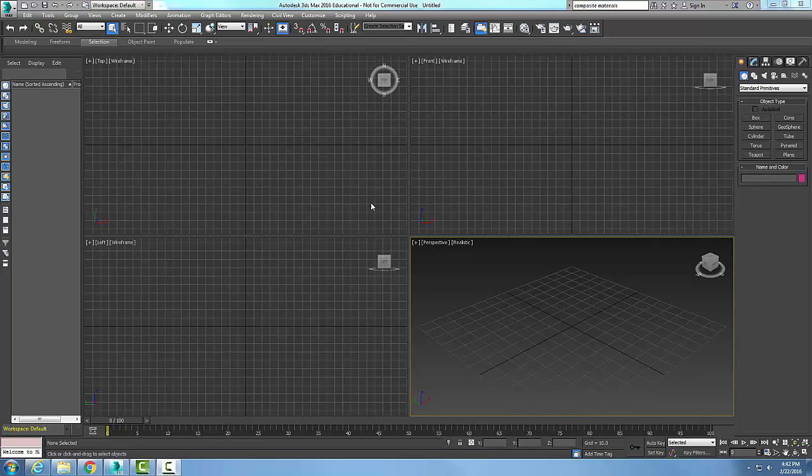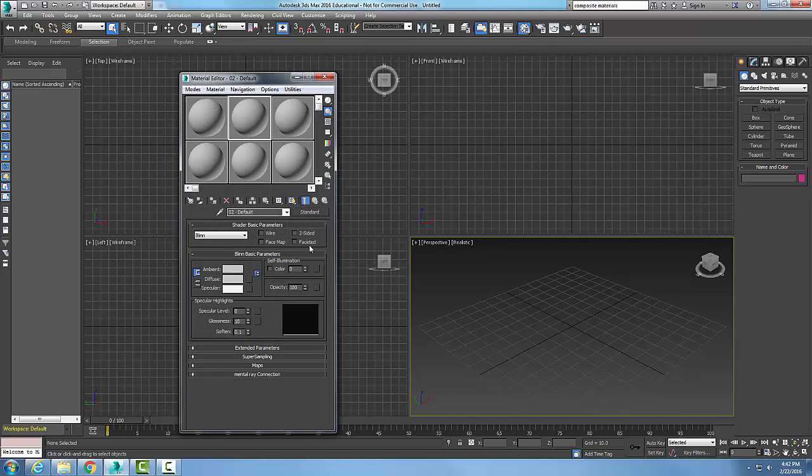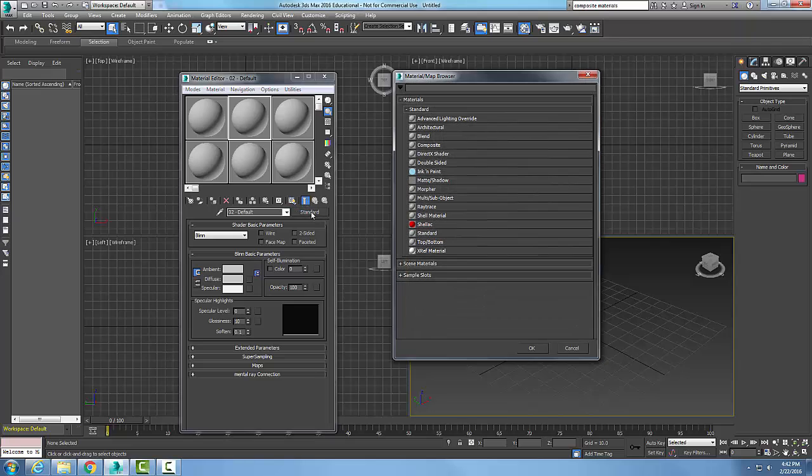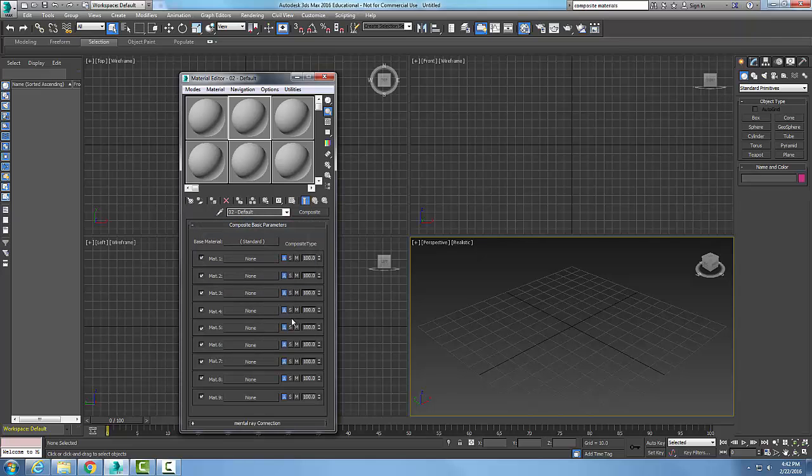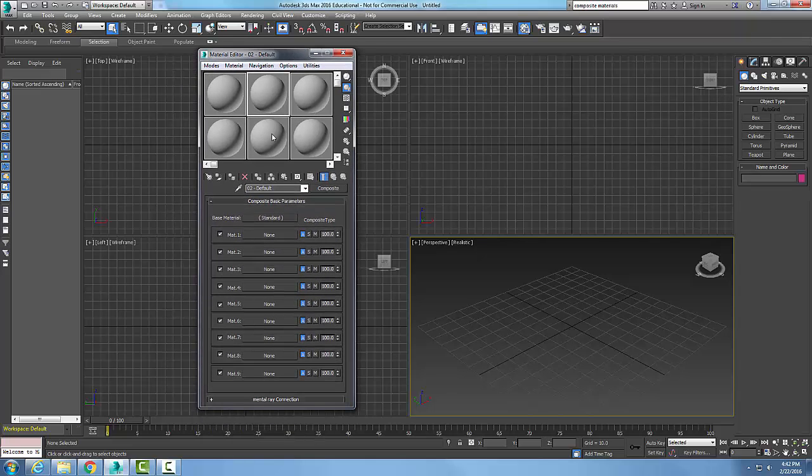Composite material. Let's go up to our material editor and choose our type of material. When we go to composite and hit OK, I'm going to discard my old material. It's much like the blend material. The blend material allowed us to blend two different materials together. The composite material allows us to blend nine different materials together.